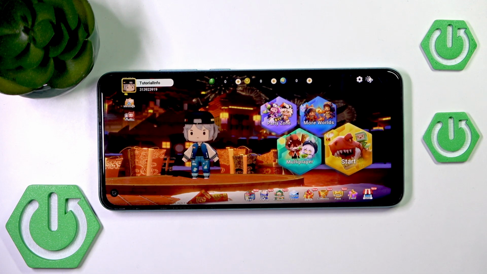Welcome to Tutorial Info. In this video, I'm going to show you how to change the camera perspective in the Mini World Crata game.